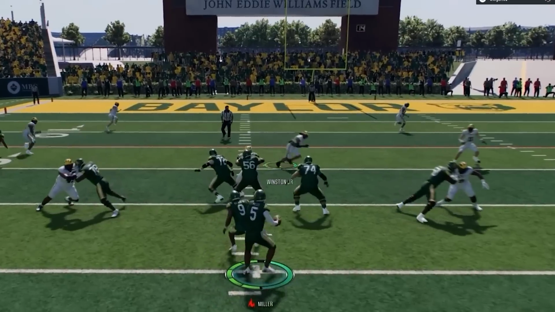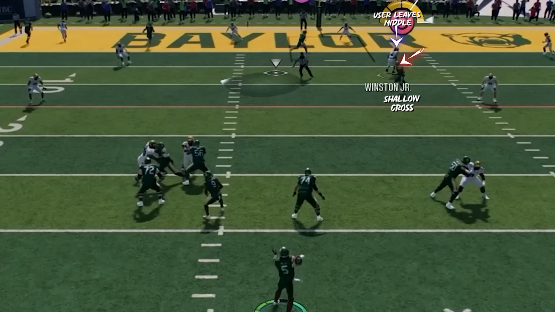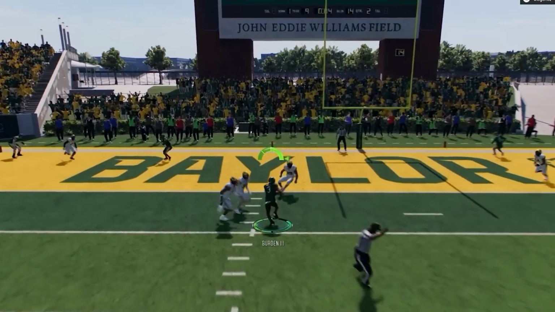Then if the underneath defender chooses to follow that deep cross, take advantage of the space vacated underneath and hit that shallow cross. This is your safety valve and provides an easy, consistent option that can keep the chains moving.